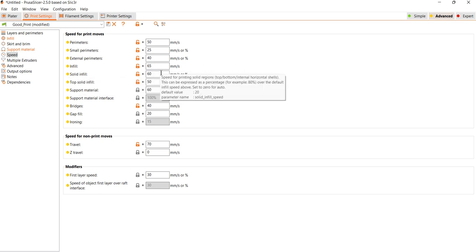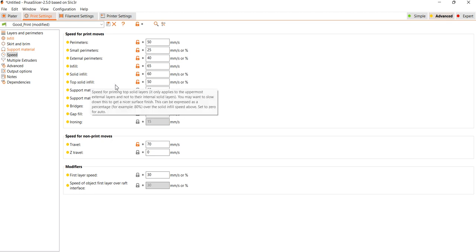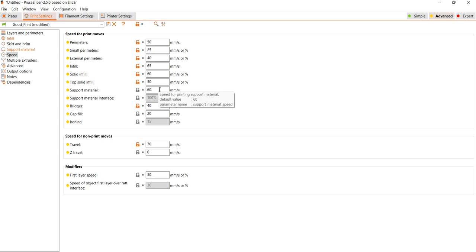Infill: while printing the infill, it takes 60 mm per second. And top solid infill 50 mm per second. Support materials: while printing support material, travel speed will be 60 mm per second. Next bridges 40 mm, gap infill 20 mm, and speed for non-print moves.